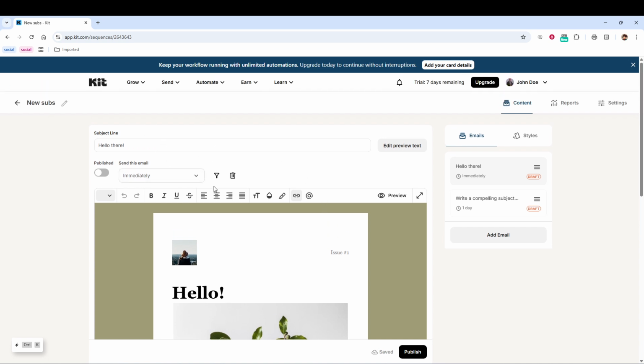With that email selected, stay in the Content tab and look at the header area of that tab. You should see a small filter icon that looks like a funnel. Go ahead and click that icon. This is where you'll set up the logic that decides who should receive this email.